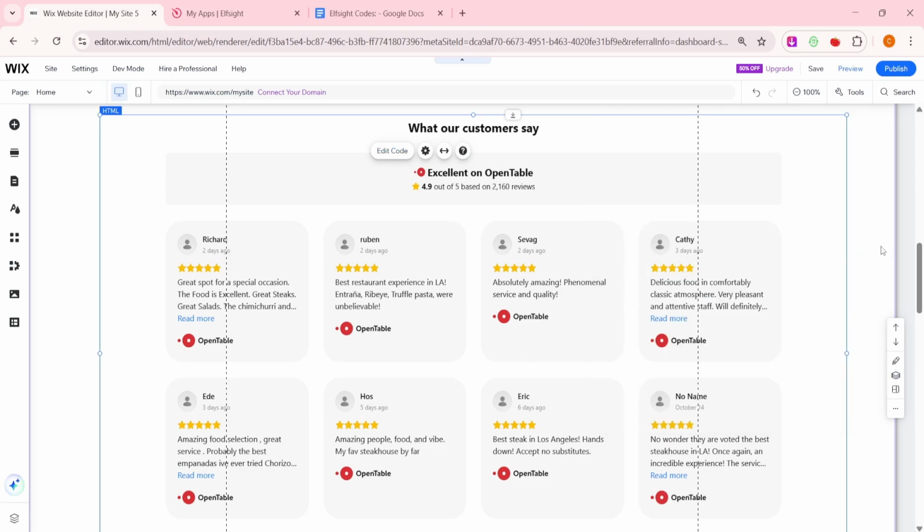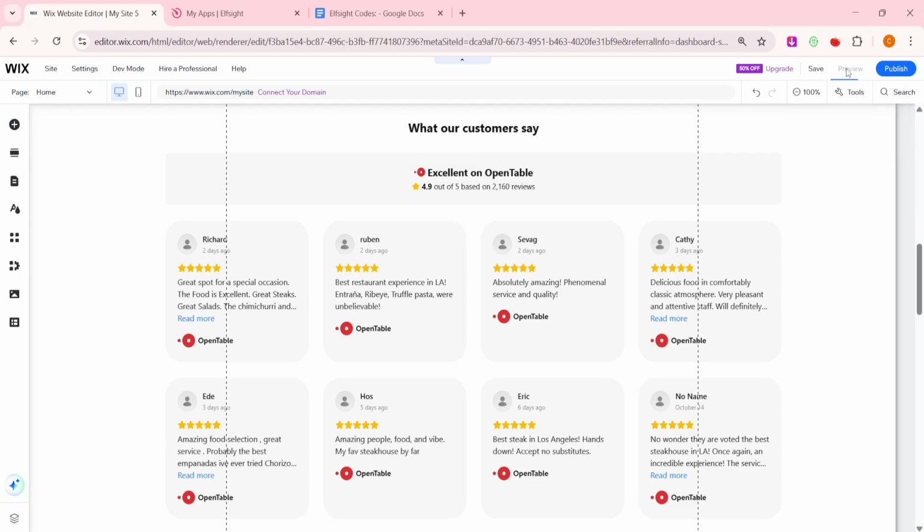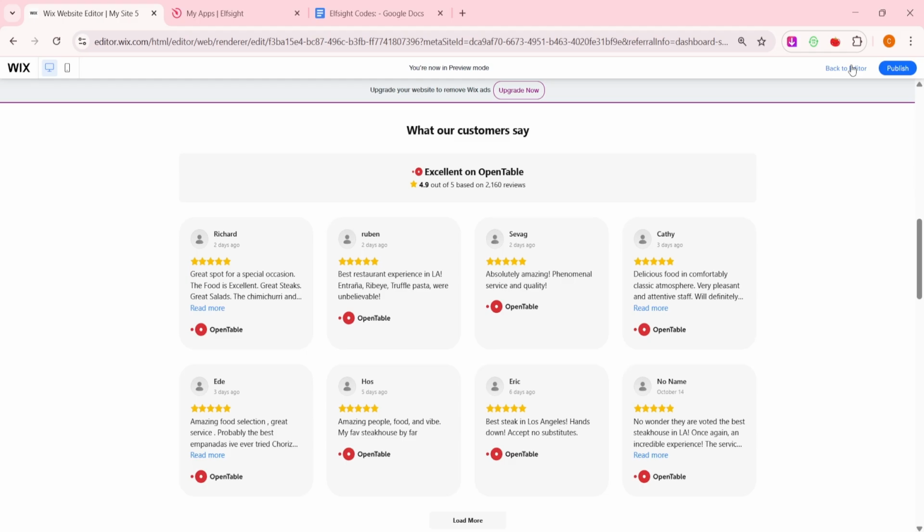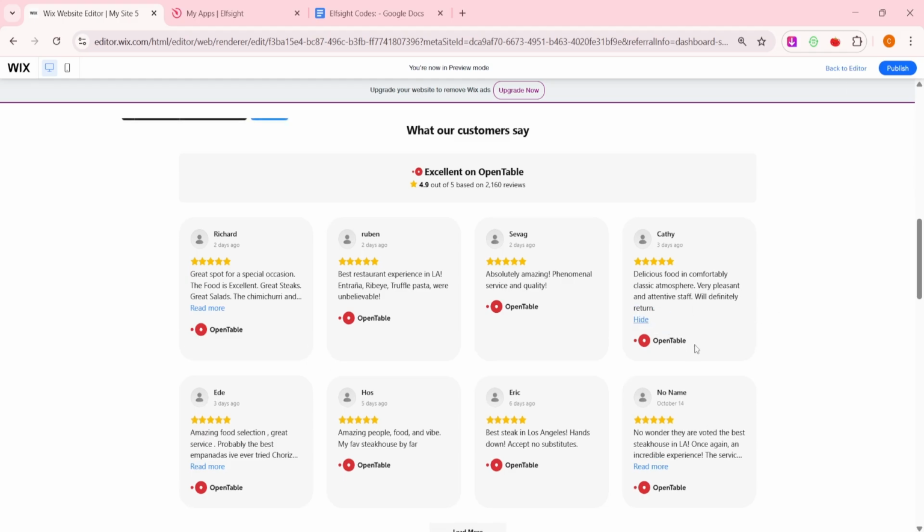Now let's click this preview button at the top right to see the final result. And as you can see, we now have OpenTable reviews on our Wix website.